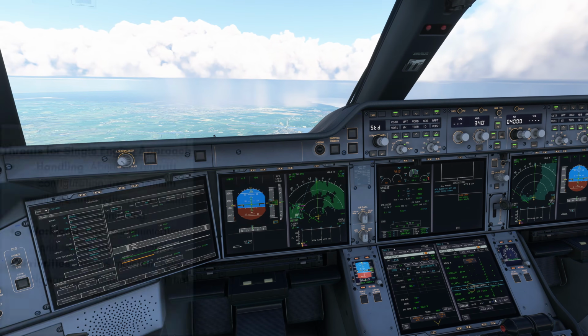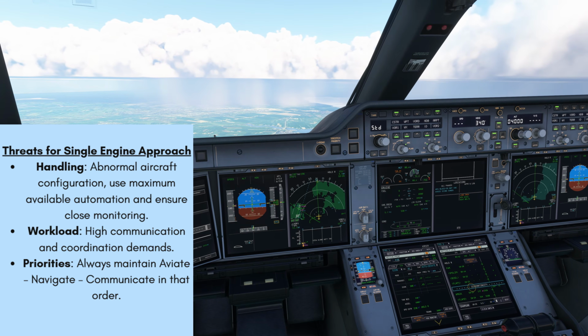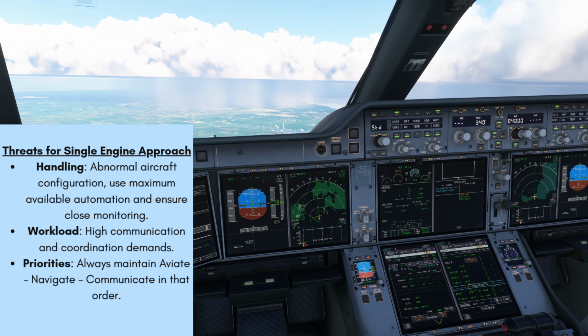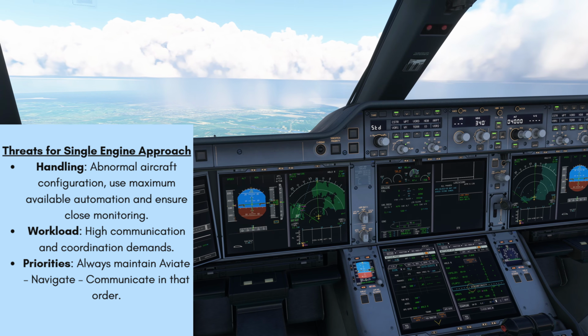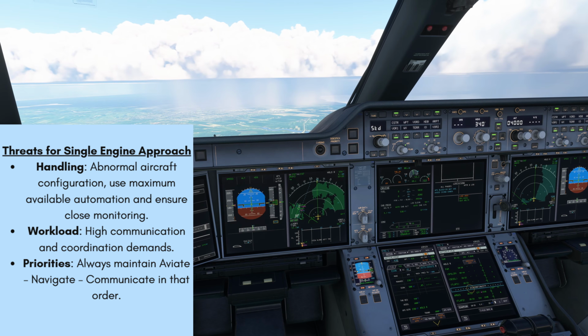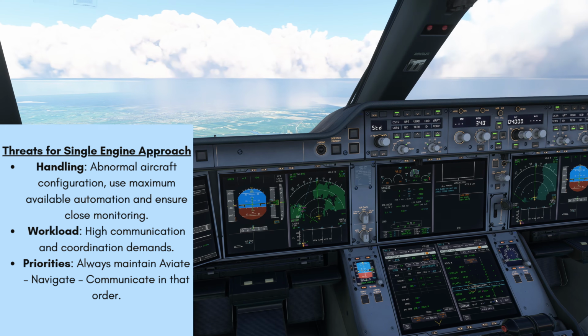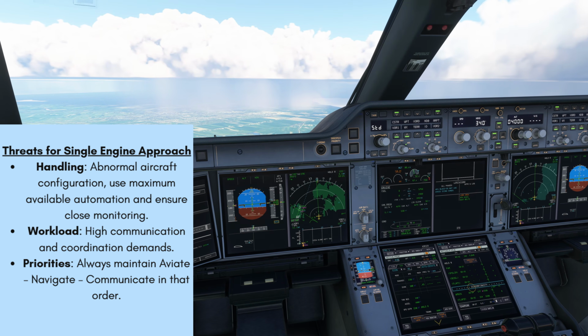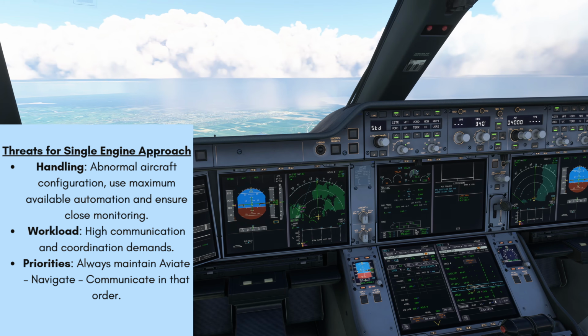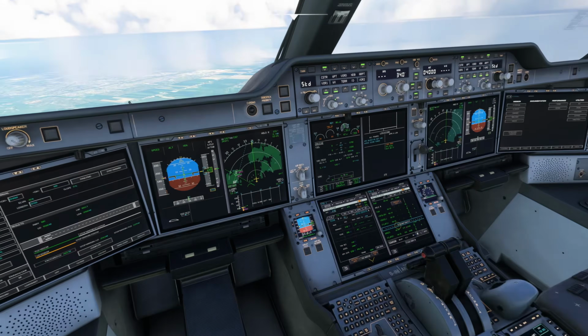The main thing here is that we're on one engine, so we must take extra care when handling, especially during the landing and the go-around. Also, once we land, our workload will be increased due to liaising with ATC and potentially fire services, whilst also keeping crew and passengers informed. So let's make sure we prioritize, take things slow, and aviate, navigate, communicate at all times. Sounds good to me.